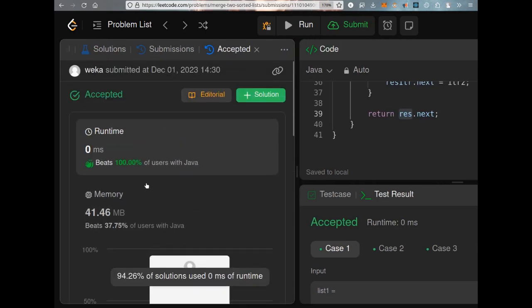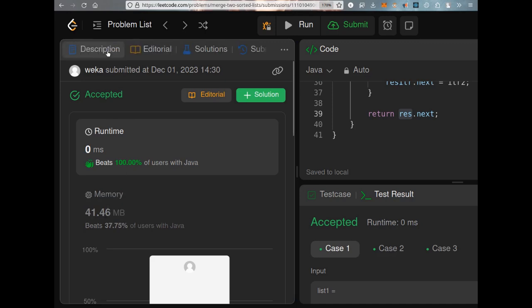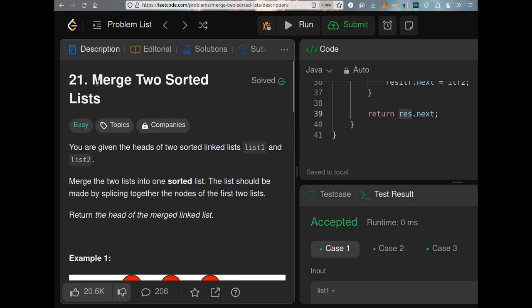Well, it's accepted. It passes the rest of the test cases as well, apart from these three. So this was regarding merging two sorted lists.